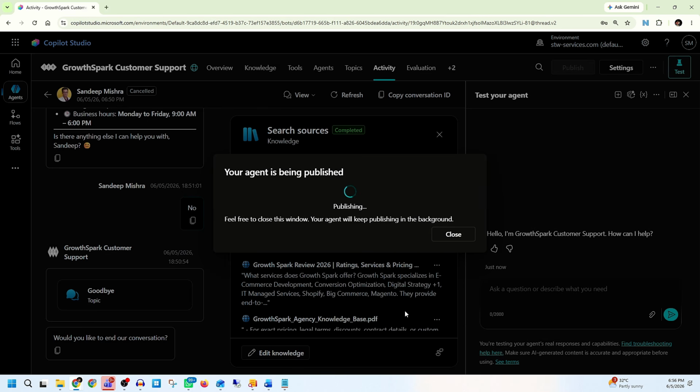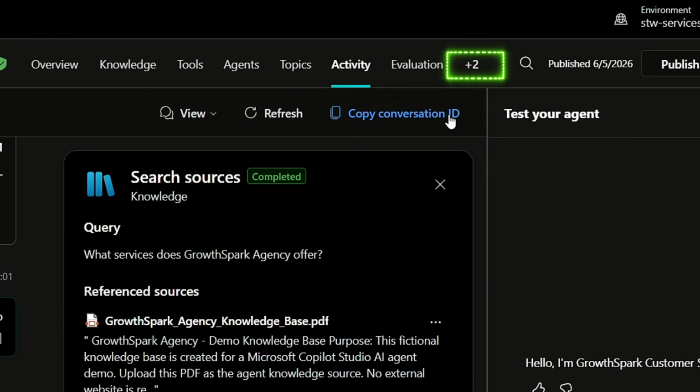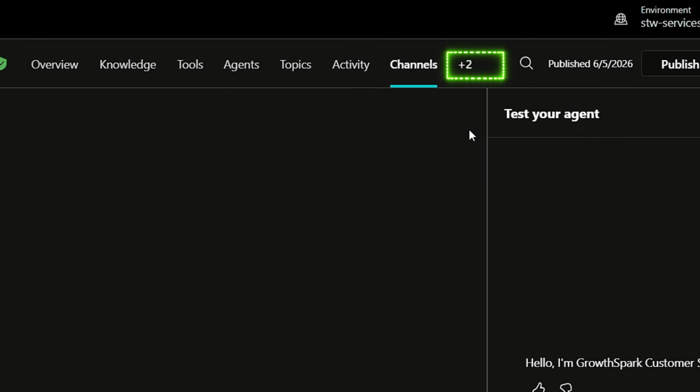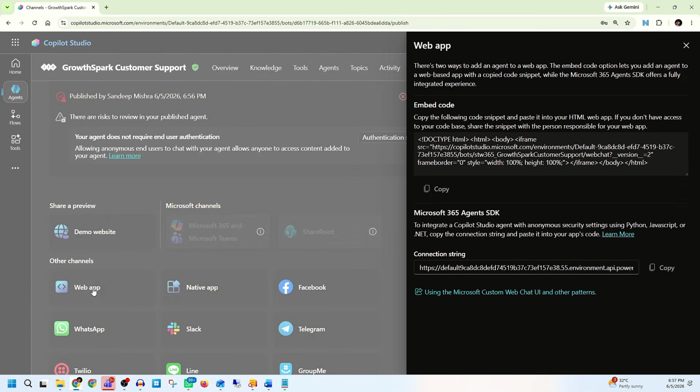It's publishing. So now it is published. And my friend, then you can go here in channels. We'll click, you can see channels here, and here you can use the demo website, you can also use it in a web app. Like, if you want to use any third-party application, here is the HTML code that you can copy and paste in your HTML code, and you will be able to access this agent in your web page. Here is the connection string that you can use if you want to use it in a third-party application.